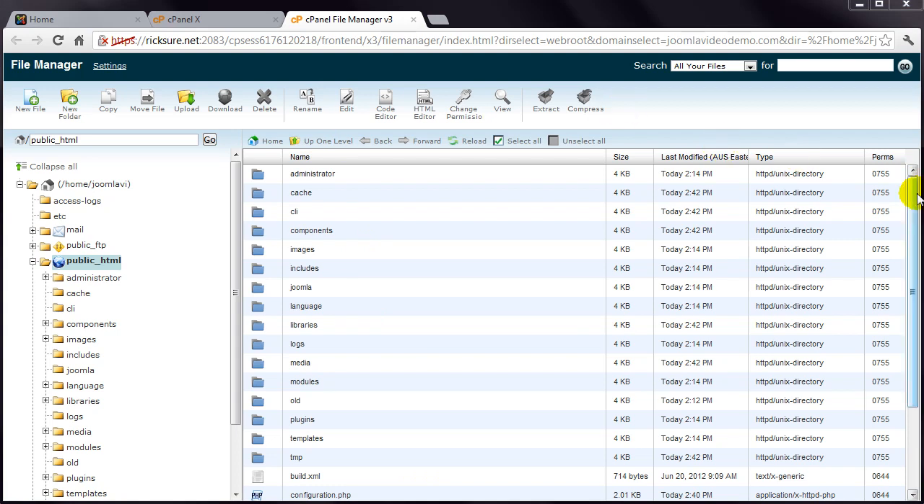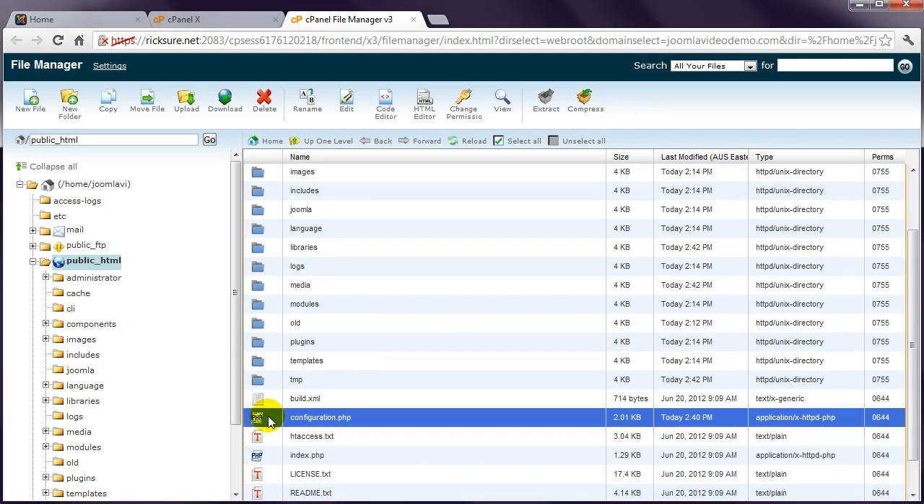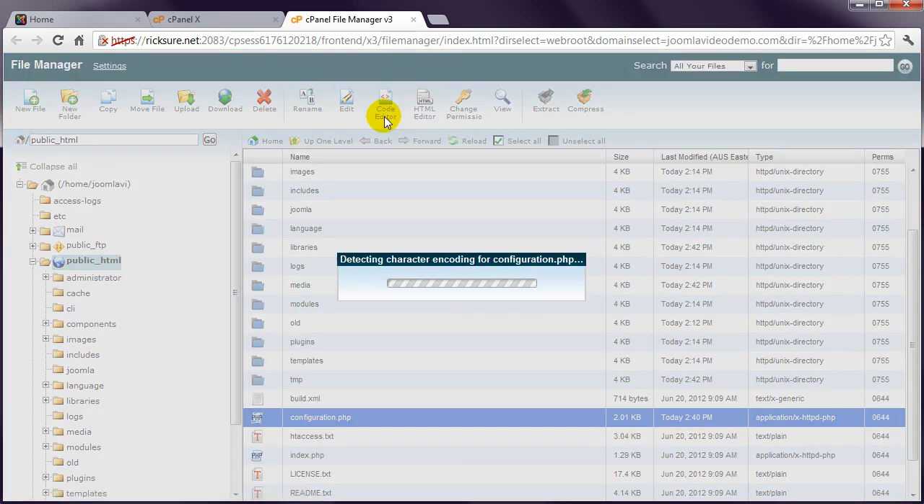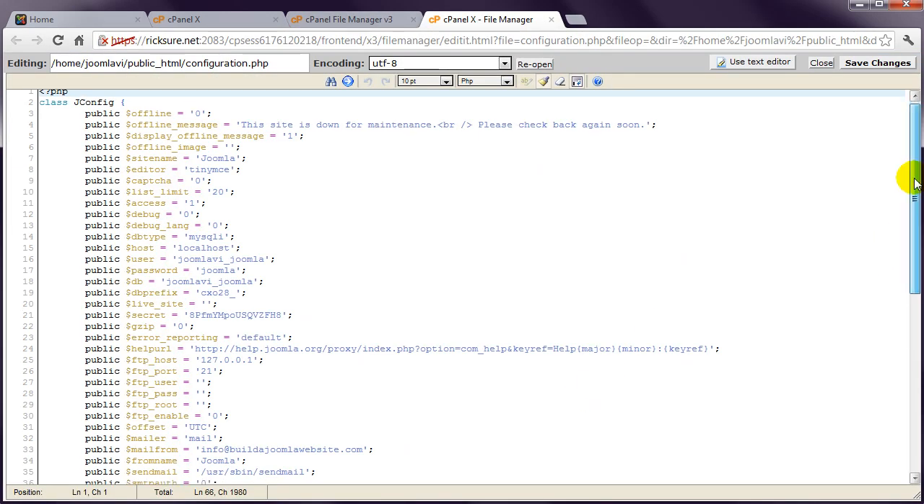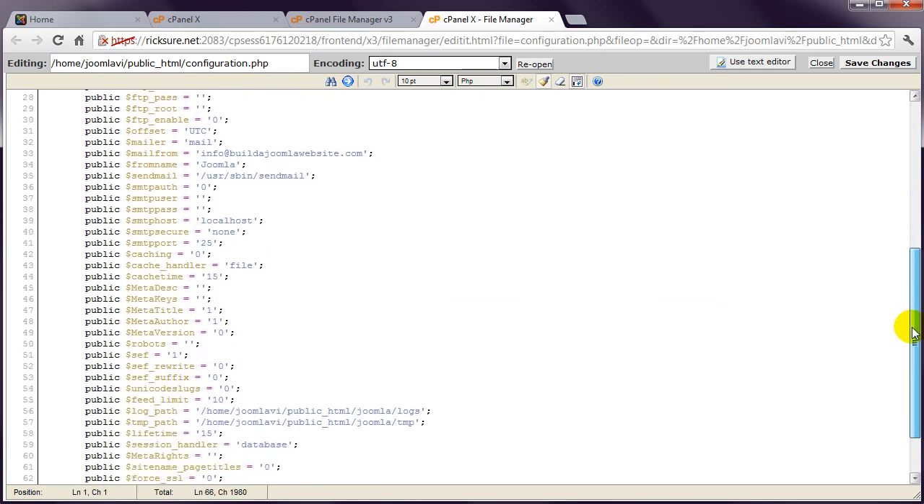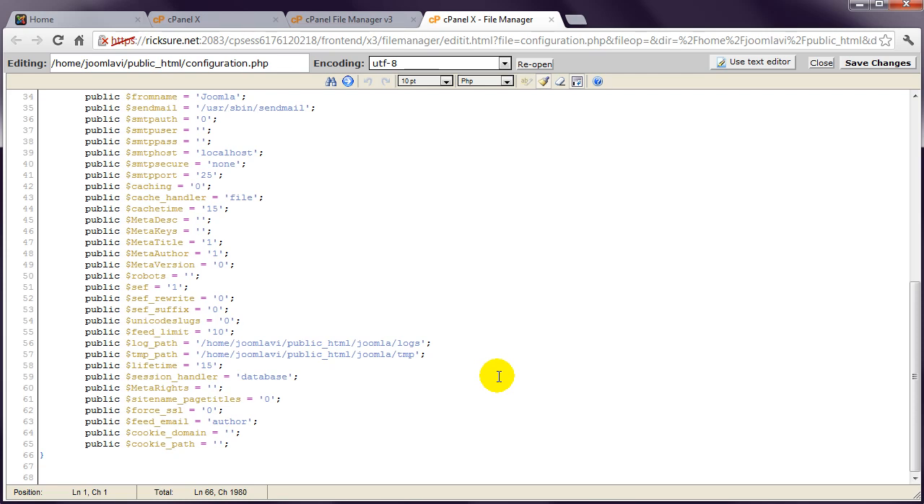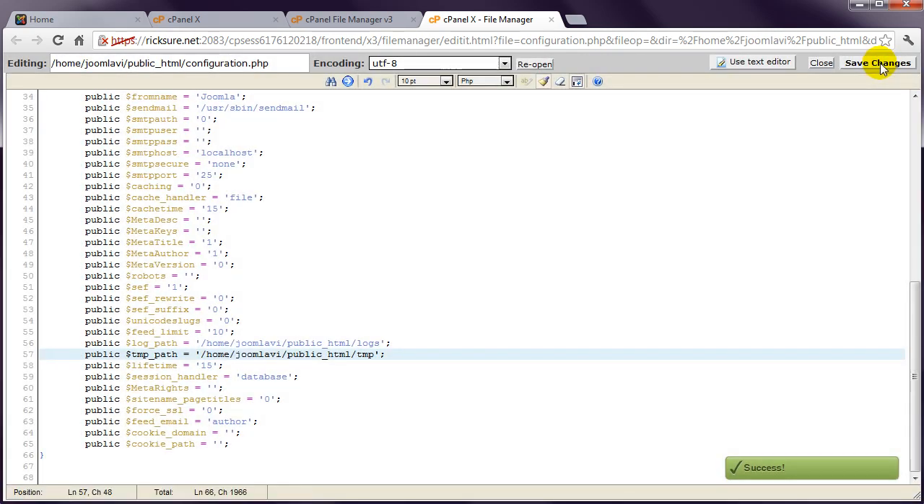Step 10, select configuration.php and click the Code Editor button. Scroll down towards the bottom and find the line starting with public log path. And at the end of this line, you'll probably find that the name of the previous development folder is included. Remove this so it reads public_html/logs. Do the same on the next line, so the line ends with public_html/tmp. Click the Save Changes button towards the top right.